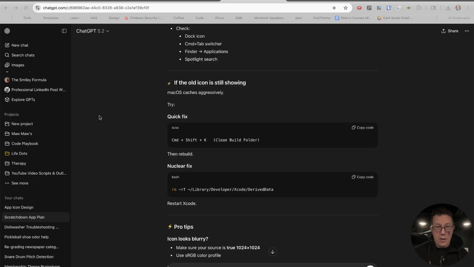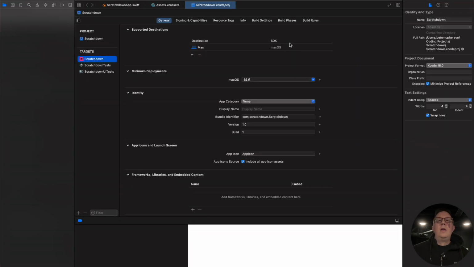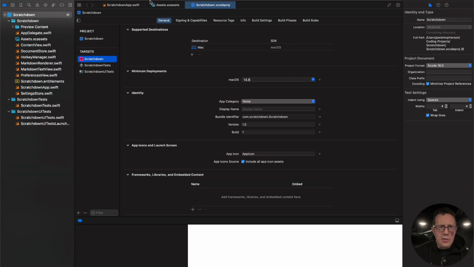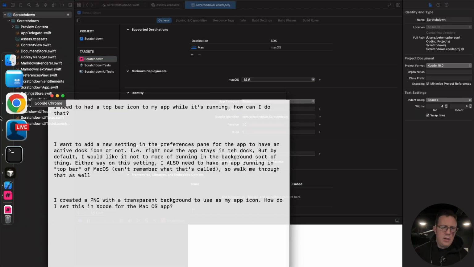All right. Xcode. Icon looks blurry. Make sure it's this. Yeah. Scratch down. I think this is good. Look at that. There's that guy. There's that guy. And if I run, the dock icon should be that pretty pink. Yay. Done. I don't know if it populated all of those things, though. It might have.